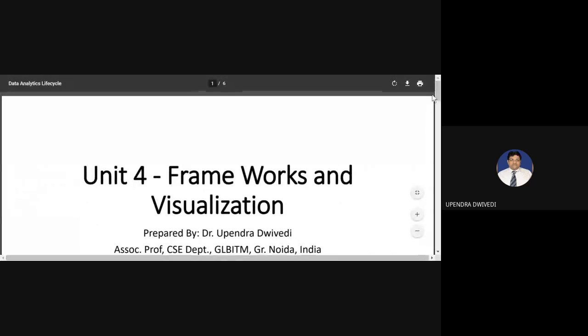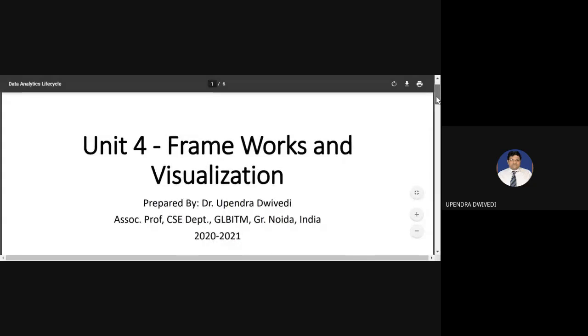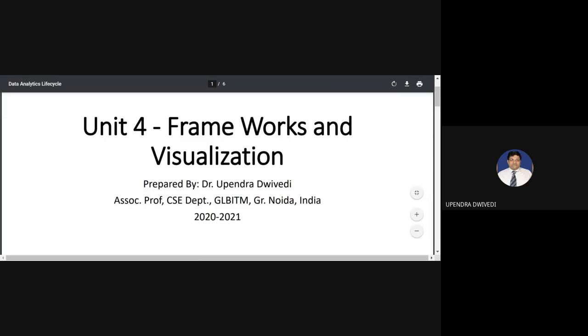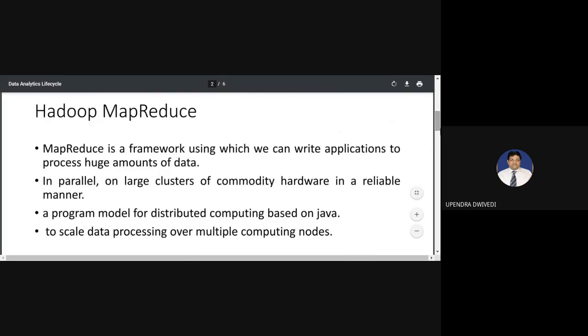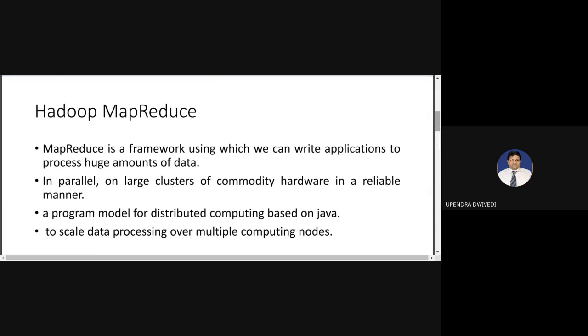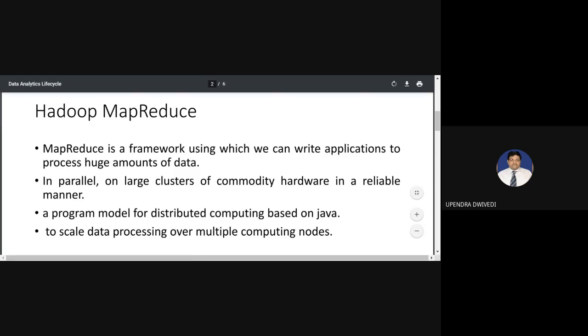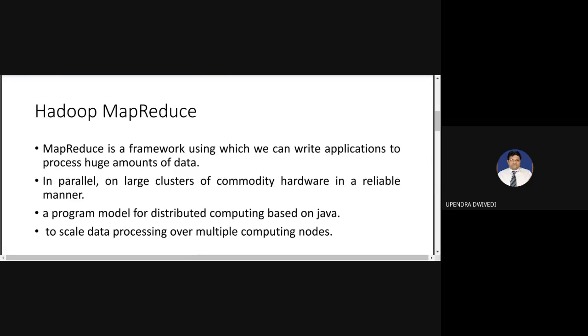So let us start with unit 5. I want to discuss Hadoop MapReduce. In today's session, we'll only take a simple overview of Hadoop MapReduce. In the upcoming sessions, we'll take a more detailed overview of Hadoop MapReduce. So let me open one more file.